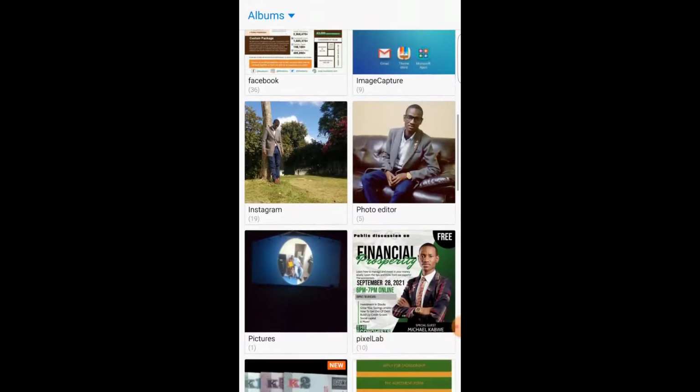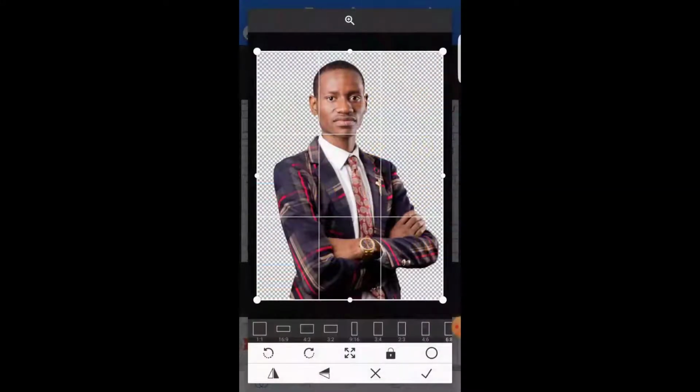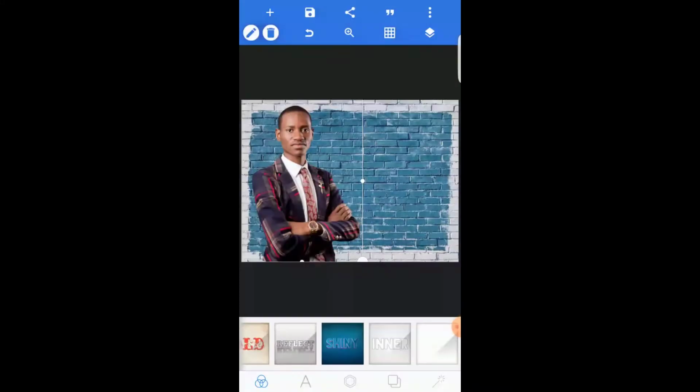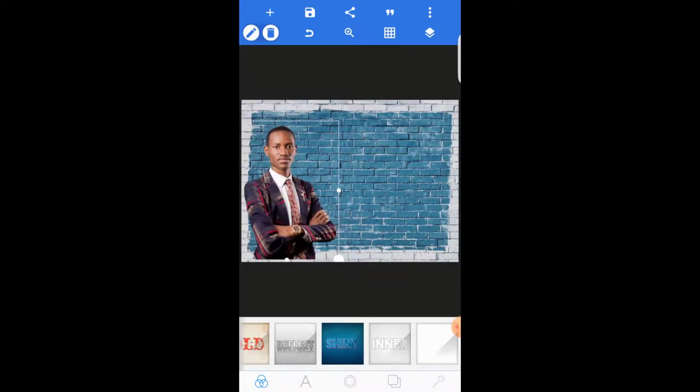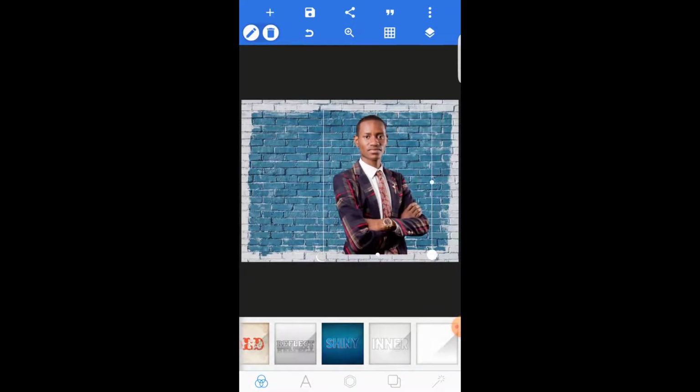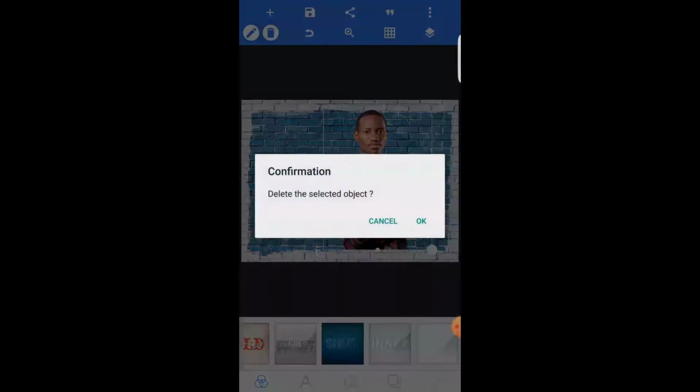Okay, that photo that we removed the background from, where is it? There. Okay, this one. This is my photo. I want to use this one to create something different. But before I do this, let me delete this.